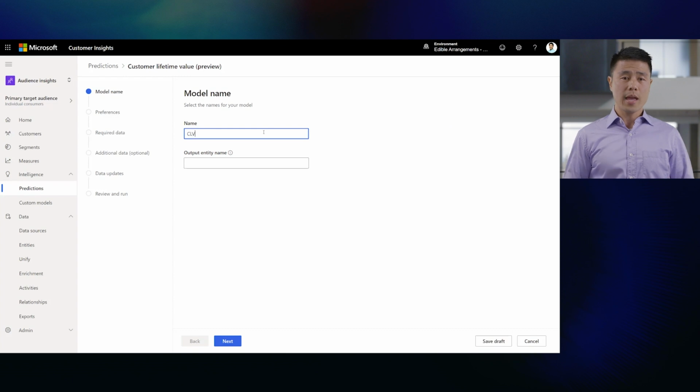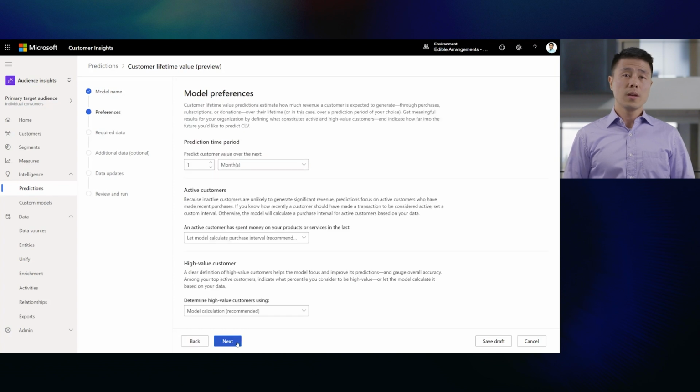Give the model a name and choose a name for the output entity or table that the results will be written to. You can specify the time period over the next number of months or years that you want to predict on. For example, I'll put 3 months. That means the AI model will predict how much that customer will spend in the next 3 months. Active customers are defined as those who have made recent purchases, and we want to focus on those customers. I'll let the model decide how to define an active customer, or you can choose your own interval. And finally, I'll let the model decide what percentage of my customers are considered high value, or you can manually set that too.